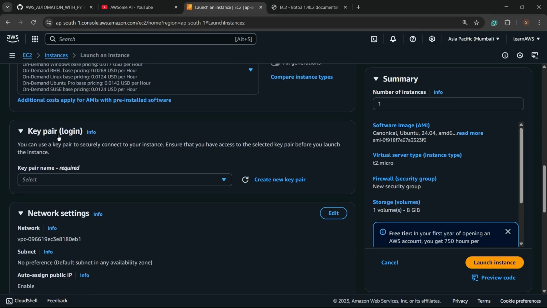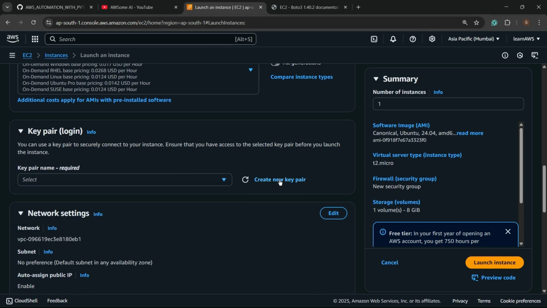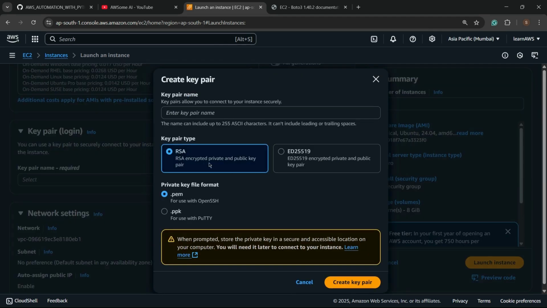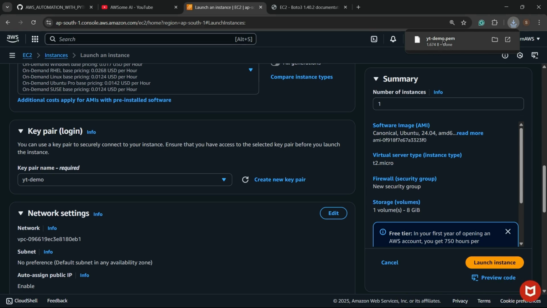And next is key pair. As I said, let's create a key pair. Create a new key pair. Give the name. Choose RSA and here .pem. Create key pair. A key pair will be downloaded in your system. The .pem key will be downloaded in your system. Keep it with you. I will show you what you should do with that key in a later part.